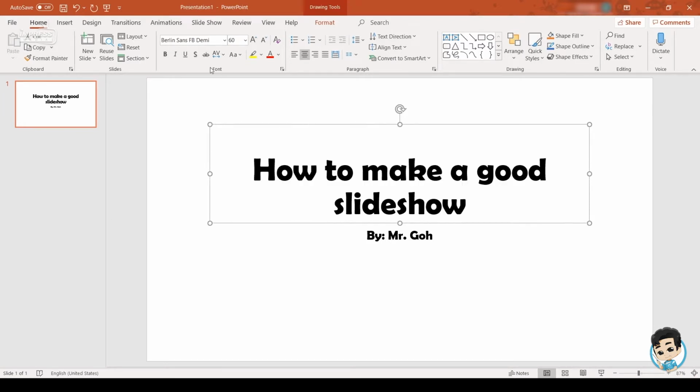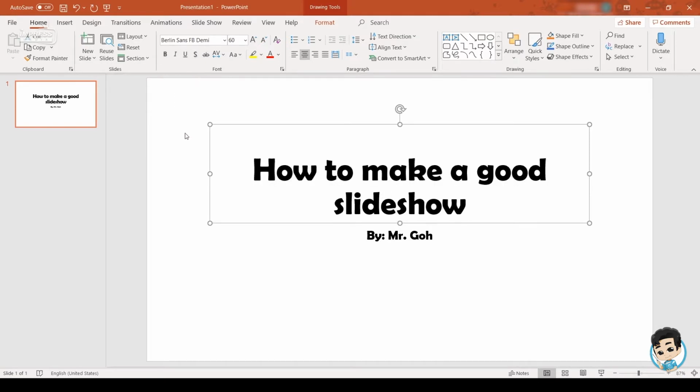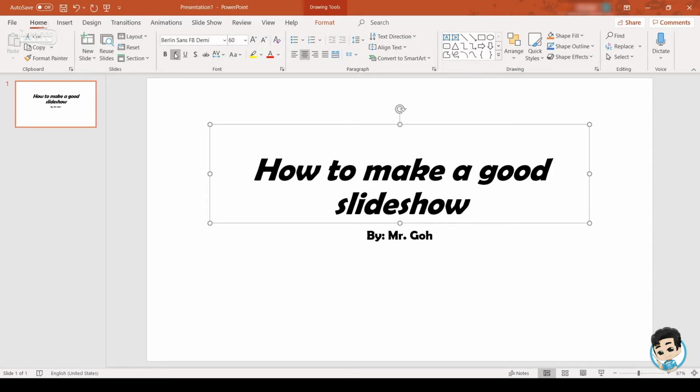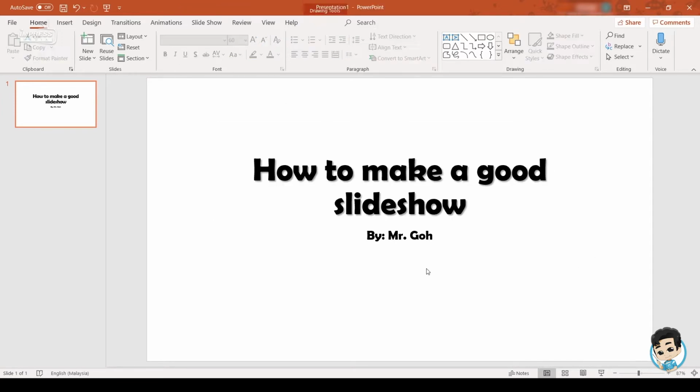you also can choose bold. This is already bold in the beginning. Italic, to make it slant, lean toward another side. Underline. Shadow. Okay, let's put the effects on one by one. Italic. Underline. Shadow, which makes it look a little bit more realistic.